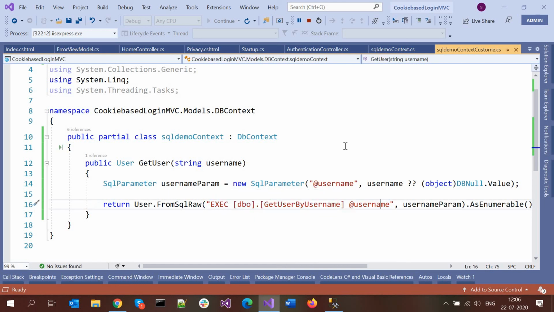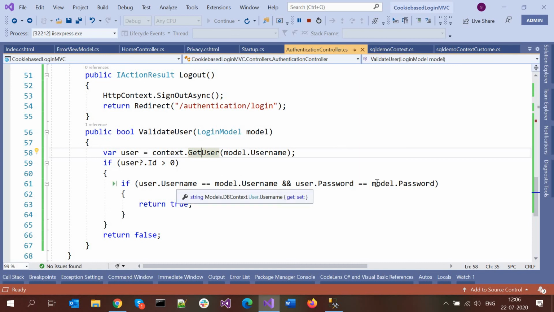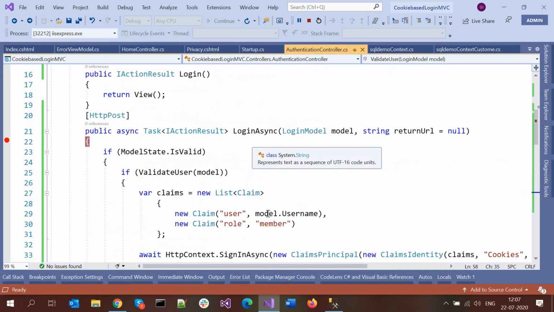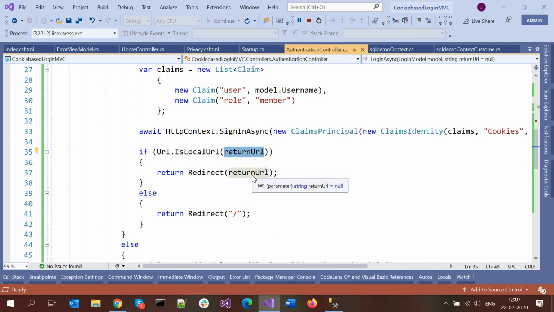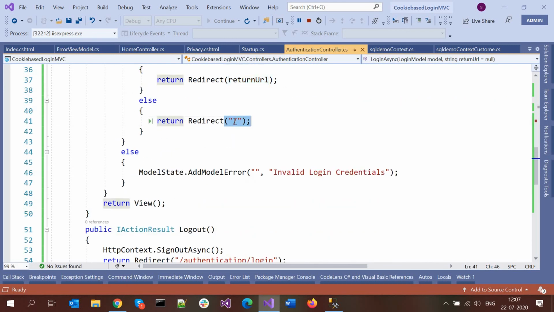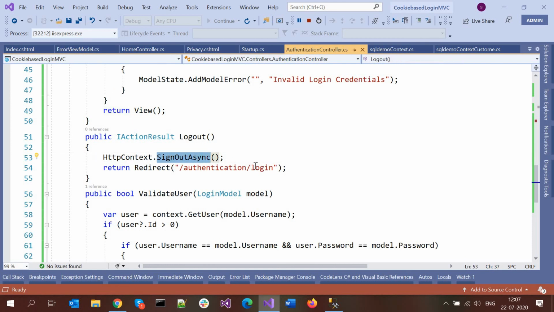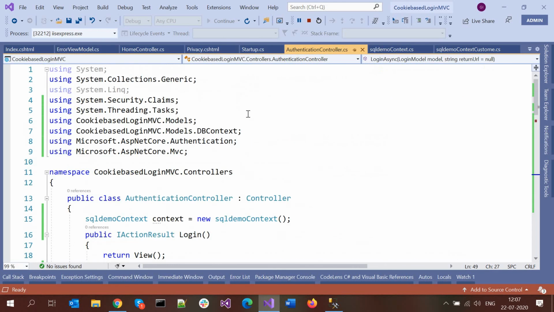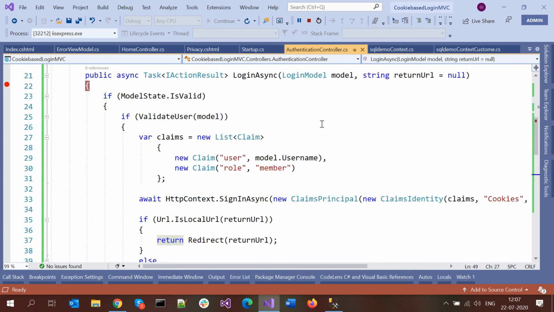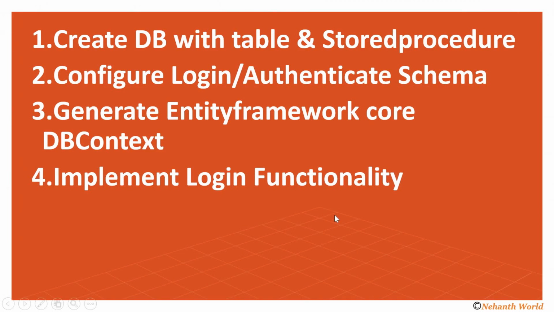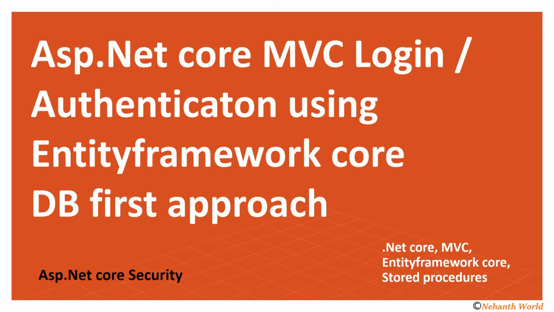Then we are comparing username and password. If it is correct, then returning true, else false. Then we are creating claims and signing in. Then if there is any return URL, redirecting, else redirecting to home. Then we are signing out and redirecting to login. That's it. So this is how we can implement a login mechanism in ASP.NET Core MVC using the Entity Framework Core DB first approach.